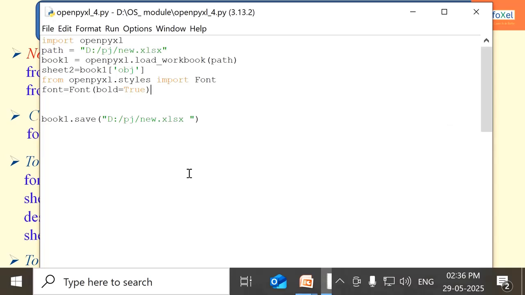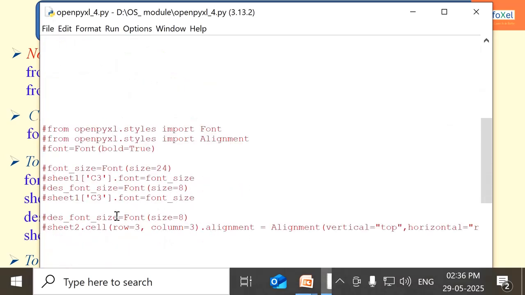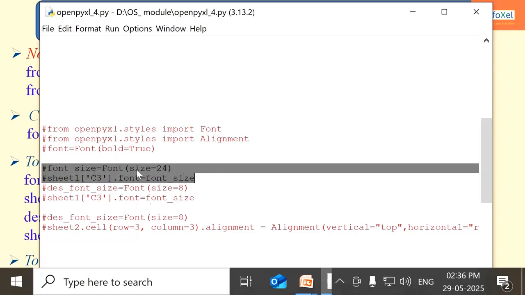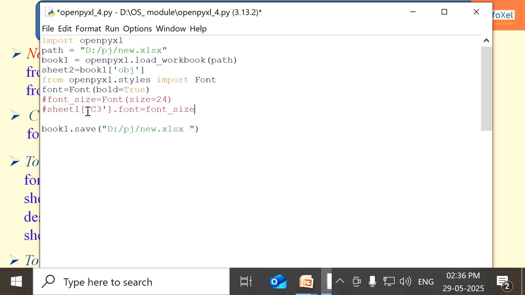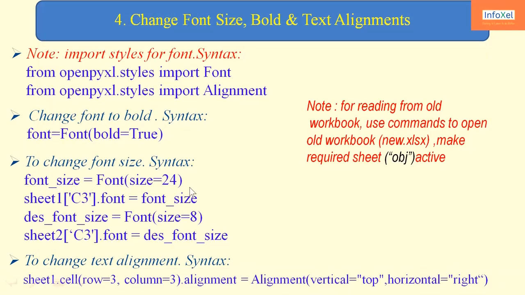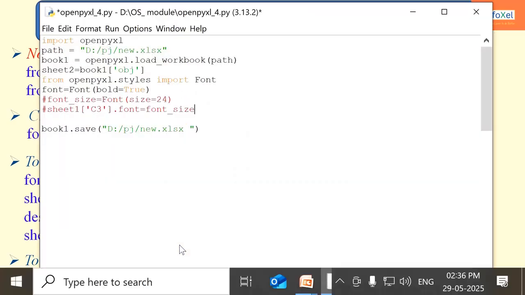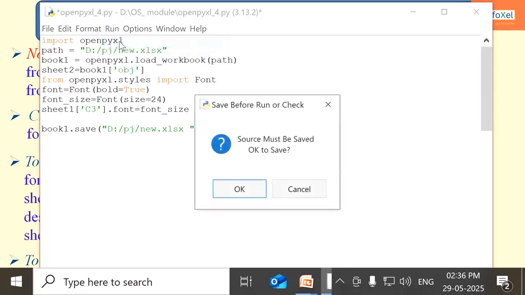We will increase the font size. So to increase the font size, what we have to do, copy these two, copy, paste here. See these two, I am showing here, font size 24, then this command, we apply this font style. So see here, this first command and this second command. Remove hash symbol. Now run the program, save and run.